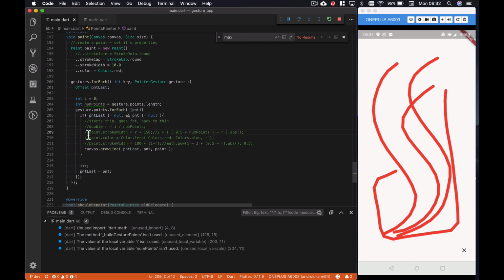So the first thing I can do is I create this value called R, which is a normalized representation of how far through the list I am. It starts at 0 and ends at 1, which tends to be what normalized means. It just makes it easier for me to do simple mathematics. So this value will go between 0 and 1. So if I wanted to set the stroke width, I could say that I want the width to vary in size between 0 and 150.